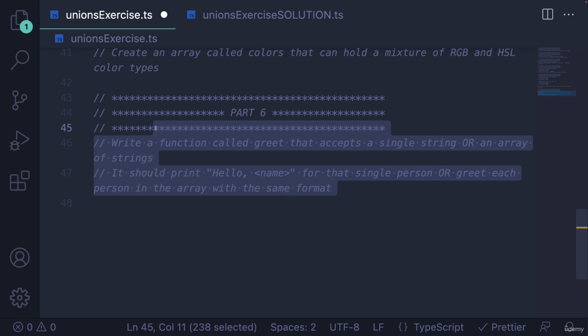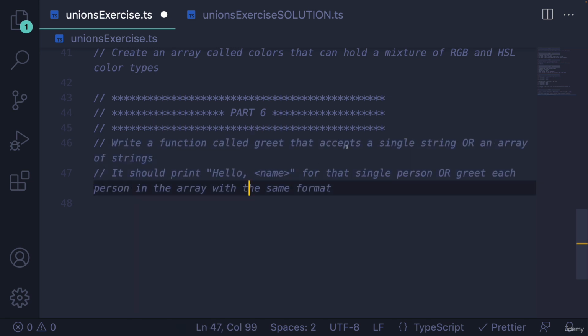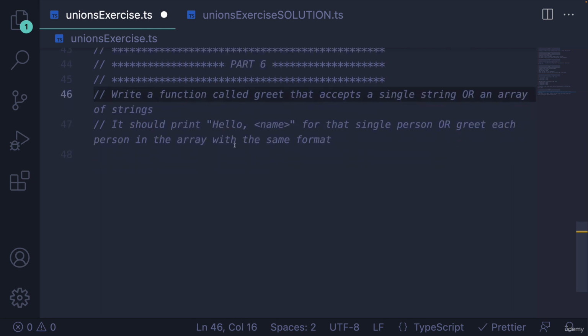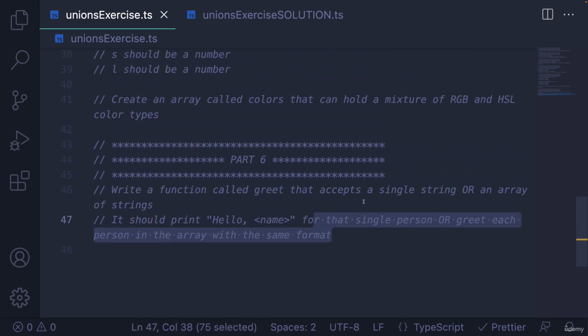And then part 6, write a function called greet, nice and easy, that accepts a single string, a person's name, or an array of people's names. It should then print hello if it's one name, hello Colt for that single person, or it should print hello each person in the array. So if we passed it an array with Colt and my cat Blue, it should print out hello Colt, and hello Blue. Simple logic, but the point is that it accepts a string or an array of strings.